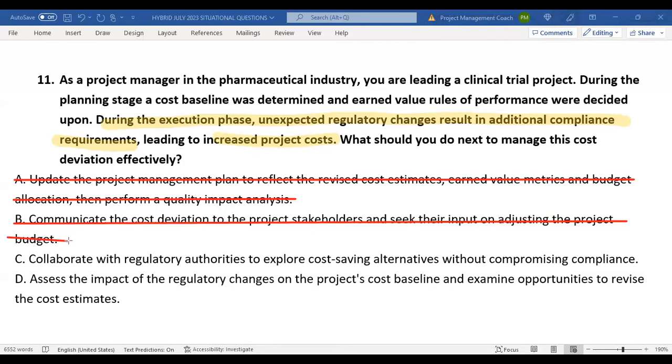It says, collaborate with regulatory authorities to explore cost-saving alternatives without compromising compliance. Now, that's not a bad thing, but as a project manager, it is not what you would do first. You need to understand the full impact of this regulatory change on your project, or as much as possible.